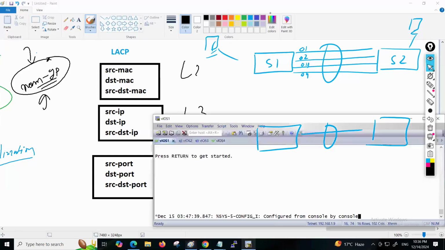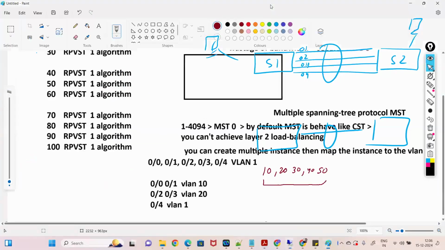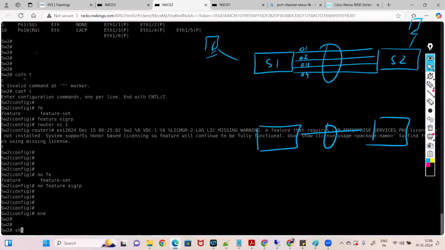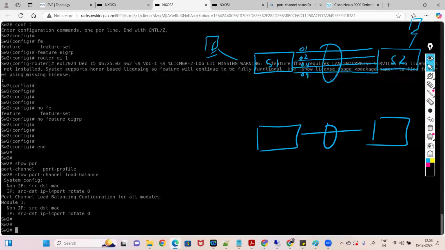So if you see, even if you go, okay, I'm so sorry, I'm on the desktop right now. Hold on, let me go to the port channel load balance for non-IP traffic, right? What's the default algorithm I have?